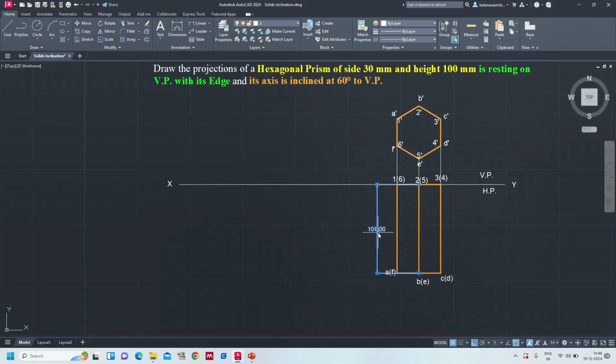Okay, let's move this one to this side instead of. Okay, DAL, and this one will be of 30 mm. Perfect. So now stage 1 completed, and now this prism is going to rest on VP with its edge, and also the axis is inclined at 60 degrees to VP.